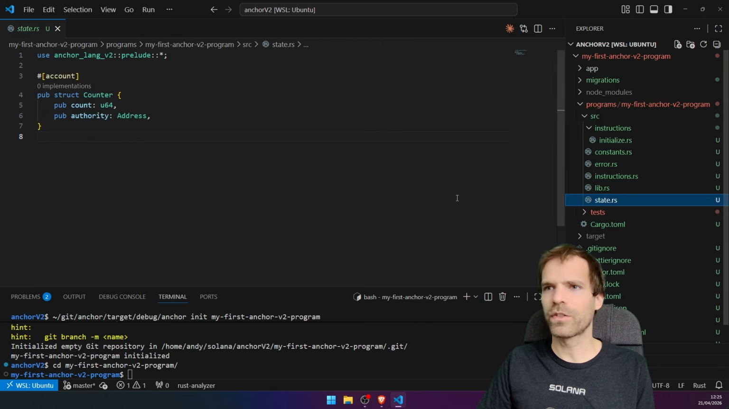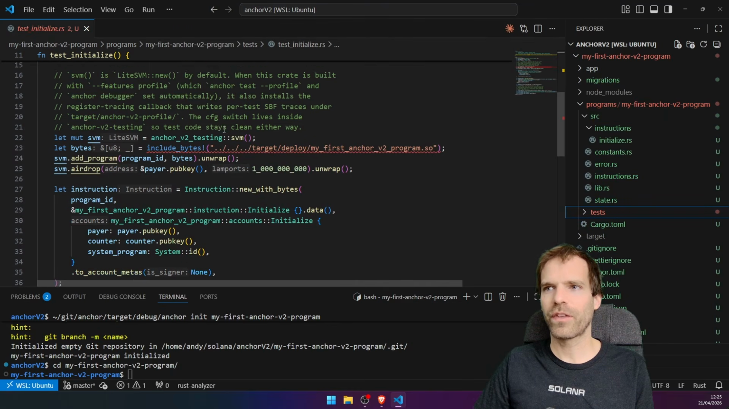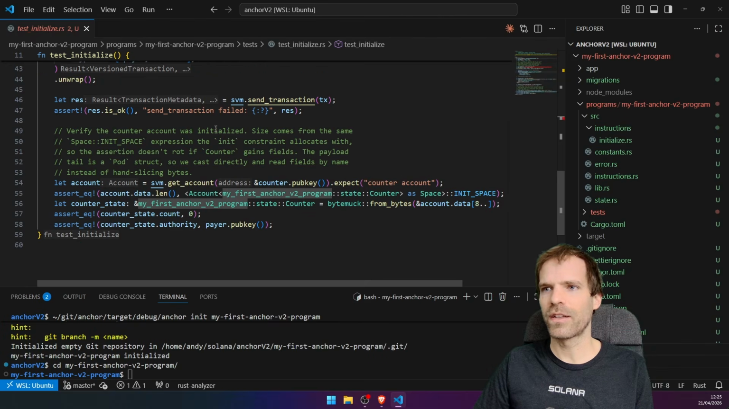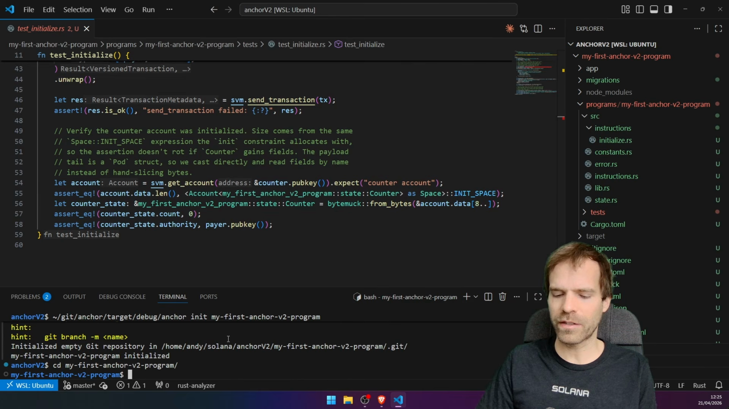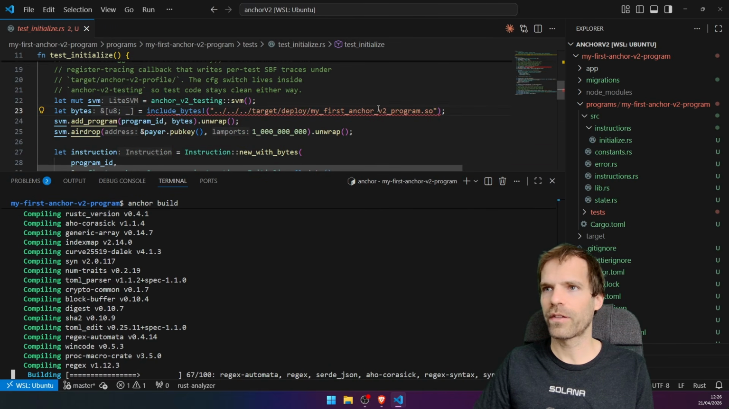The state of the counter account looks like this. It has a count and an authority, and there is no way to increase the counter. We have tests for that as well. The binary does not exist yet, the SO file, because I didn't build it yet. But okay, so then let's build it. Anchor build. Let's see if that works. So shall we get this SO file?